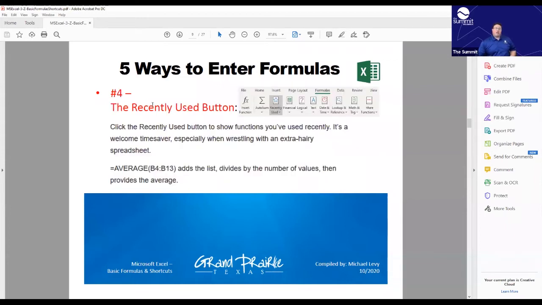One thing I do want to highlight, though, in number 4 is the recently used. Now, this is a common one for things that you commonly use on a regular basis in Excel.